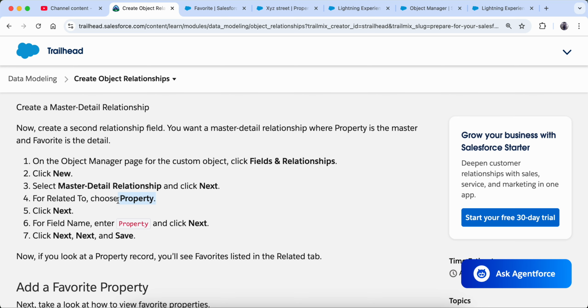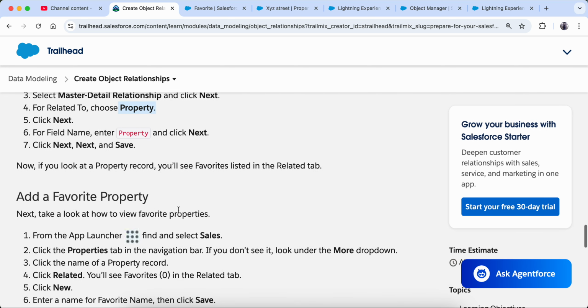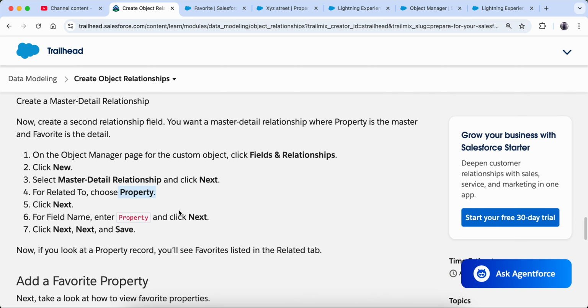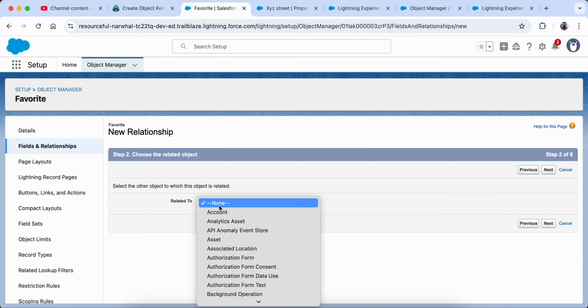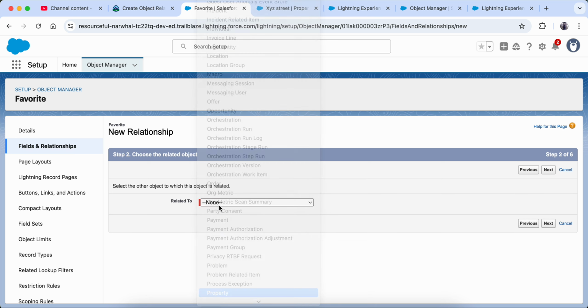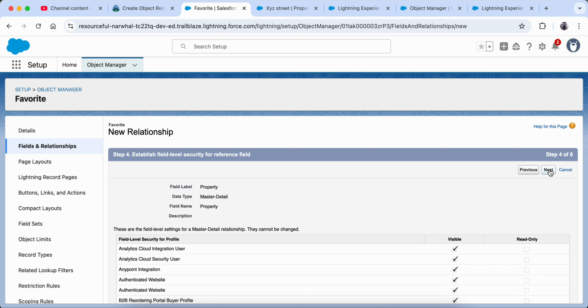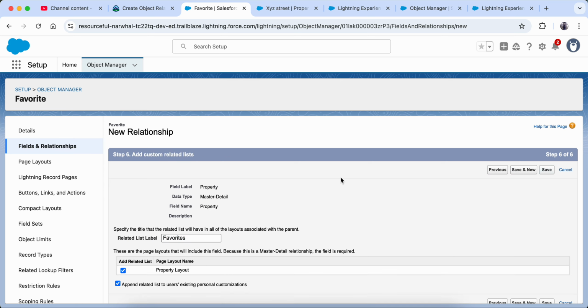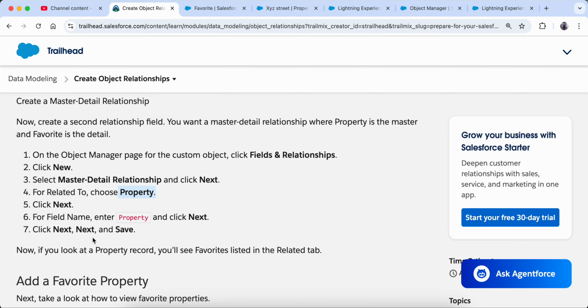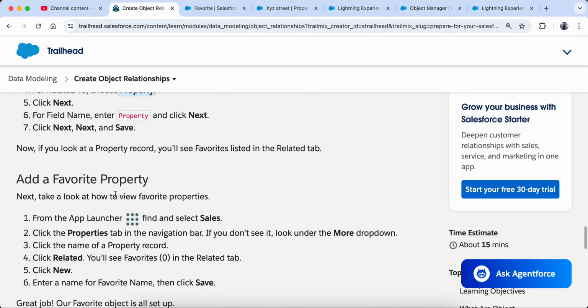What that means is that we can add a favorite property, but if the property is no longer there, that favorite also does not have any existence in that case. So let's create it to Property, field name, Next, Next, Next, and Save. Okay, so we created two. Now add a favorite property.